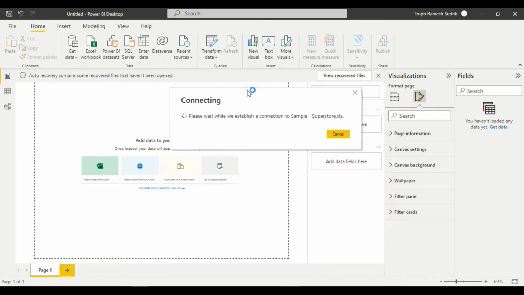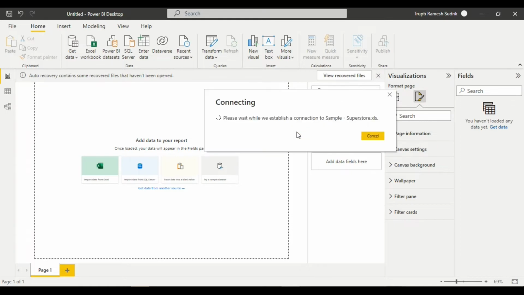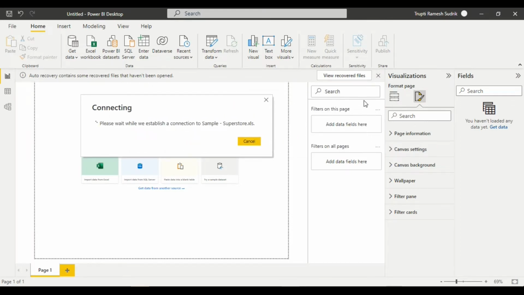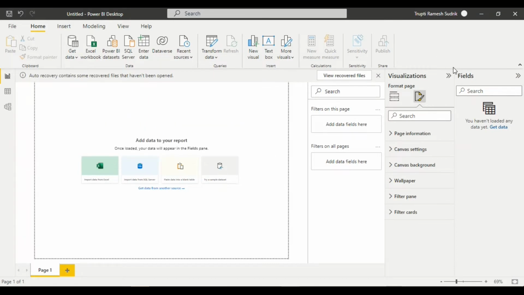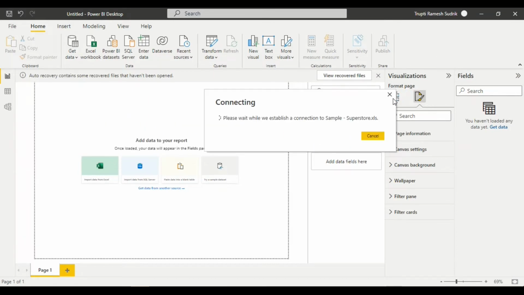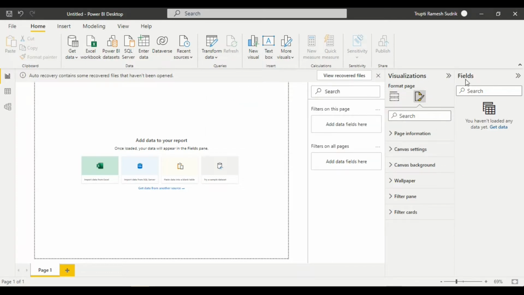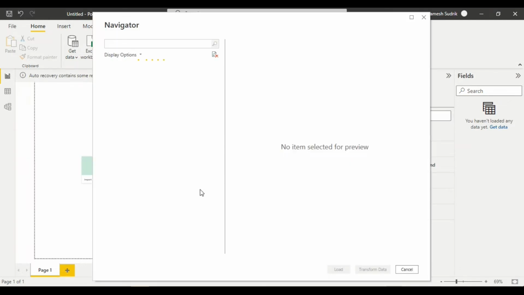Okay, it will connect the data. Meanwhile, we can see this is a filter pane. This is for the visualization pane, and this is for fields. Fields are nothing but data fields.